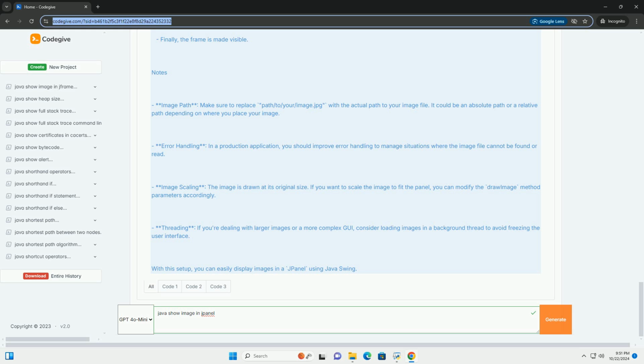4. Main method. A JFrame is created. The size and close operation of the frame are set. An instance of ImagePanelExample is created with the path to the image file, and it is added to the frame. Finally, the frame is made visible.